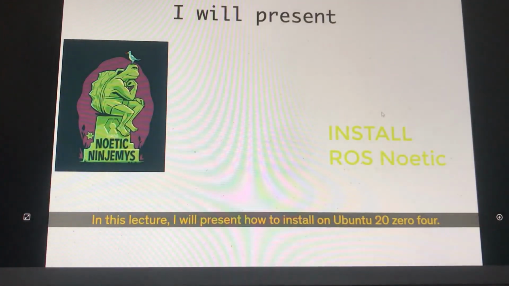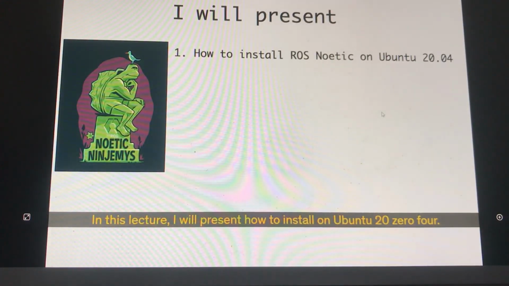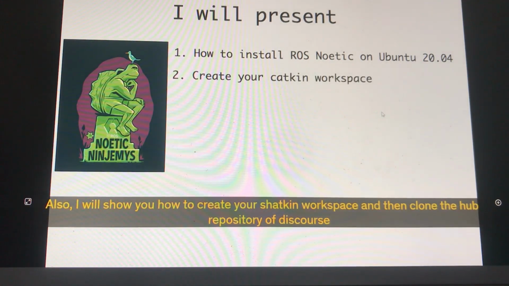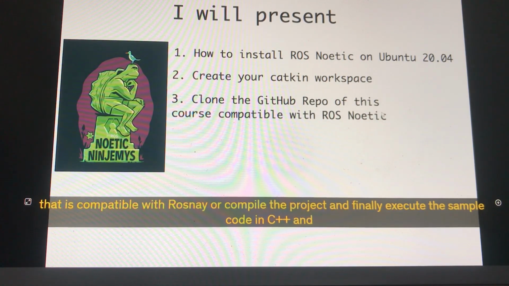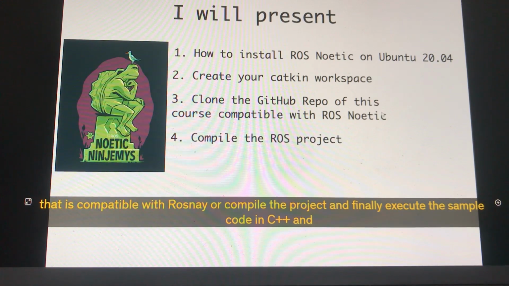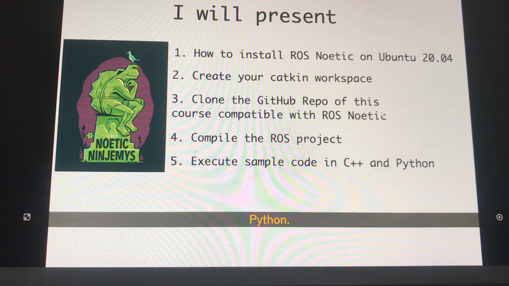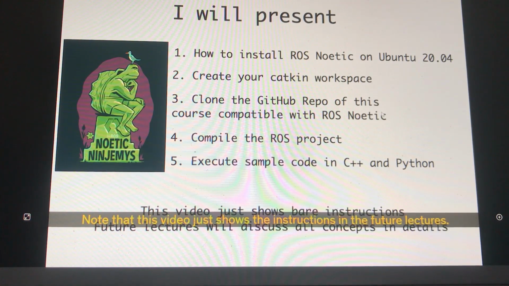In this lecture, I will present how to install ROS Noetic on Ubuntu 20.04. Also, I will show you how to create your Catkin workspace and then clone the GitHub repository of this course that is compatible with ROS Noetic, compile the ROS project, and finally execute the sample code in C++ and Python. Note that this video just shows the bare instructions. In the future lectures, we will discuss all the concepts in detail. So let's see how you can make your workspace up and running.